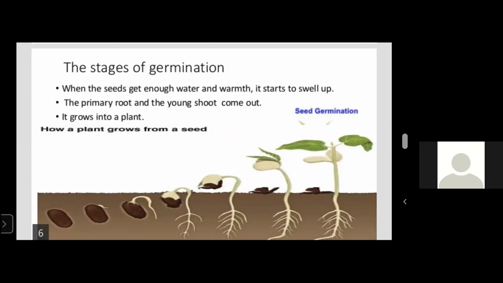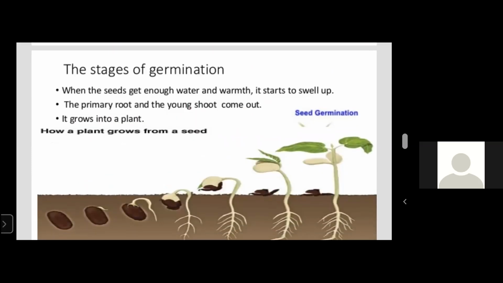Now let's see the stages of germination. As I told you, when the seeds get enough water and warmth, they start to swell up. If you can see the different stages, in the first stage there is only the seed. When we sow the seed into the soil and give it enough water and warmth, slowly a baby root starts coming out of the seed.